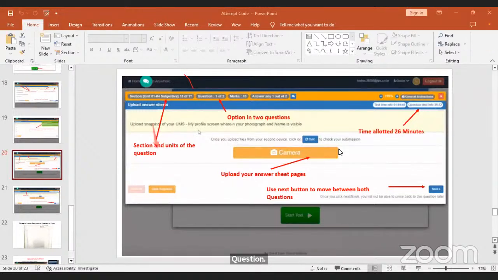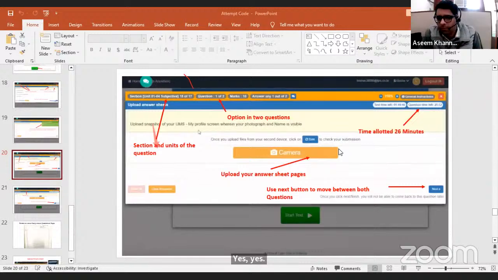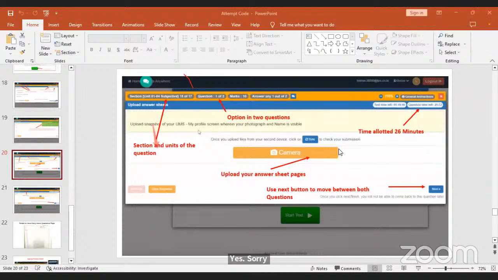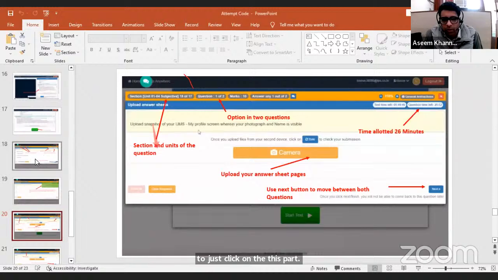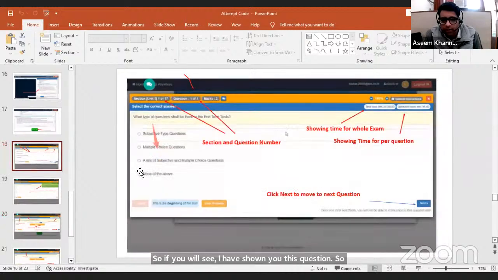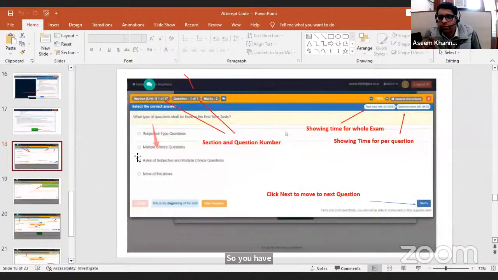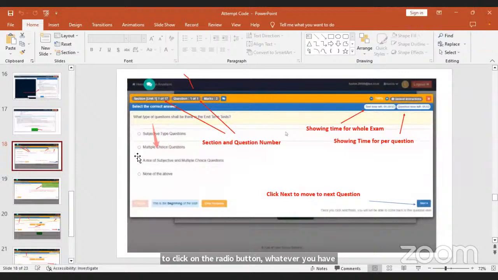One more question. For the first objective type questions, do we have to answer embedded in this thing? Yes. For the objective type question, you just have to click on this part. I have shown you this question. There are radio buttons, so you have to click on the radio button for whatever you are going to answer. For the multiple choice questions, you are going to answer on the computer.